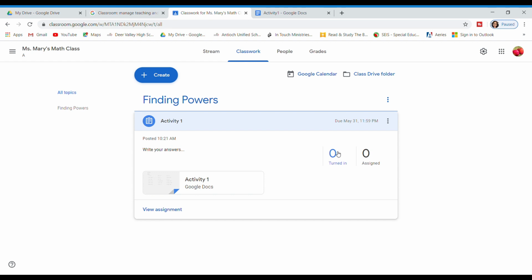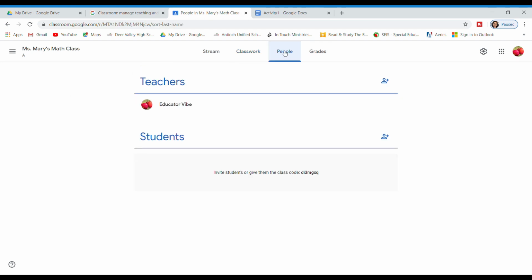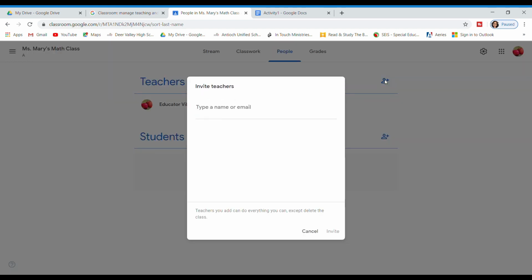So how are we going to do that? Click people. Okay, people is to add teachers. If you are the only teacher, of course you created this page, so automatically your name will appear here under teachers. But if you have another teacher, like a co-teacher or assistant teacher, then you can add her by clicking this icon, then type her email address.